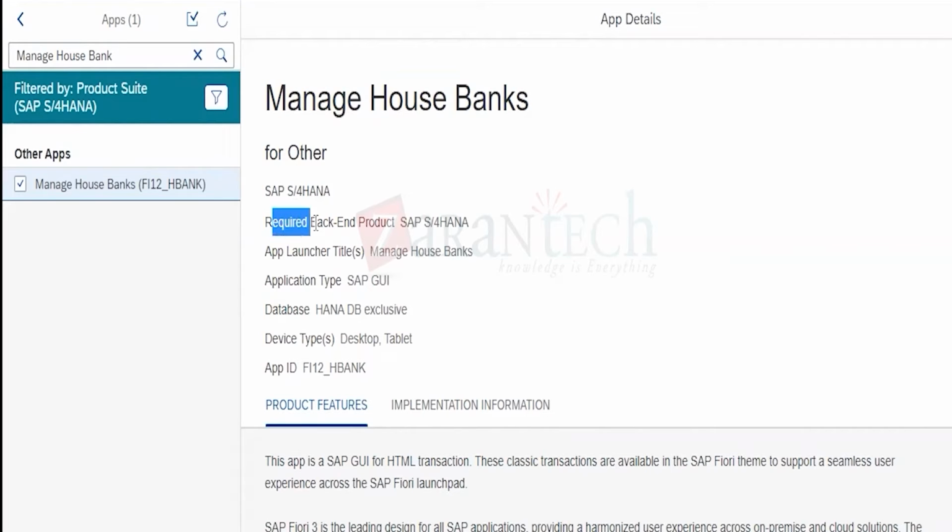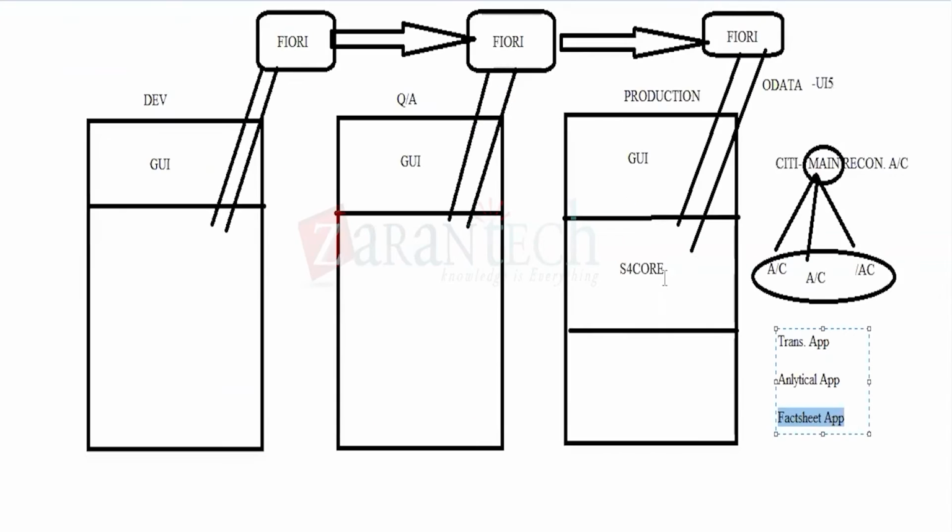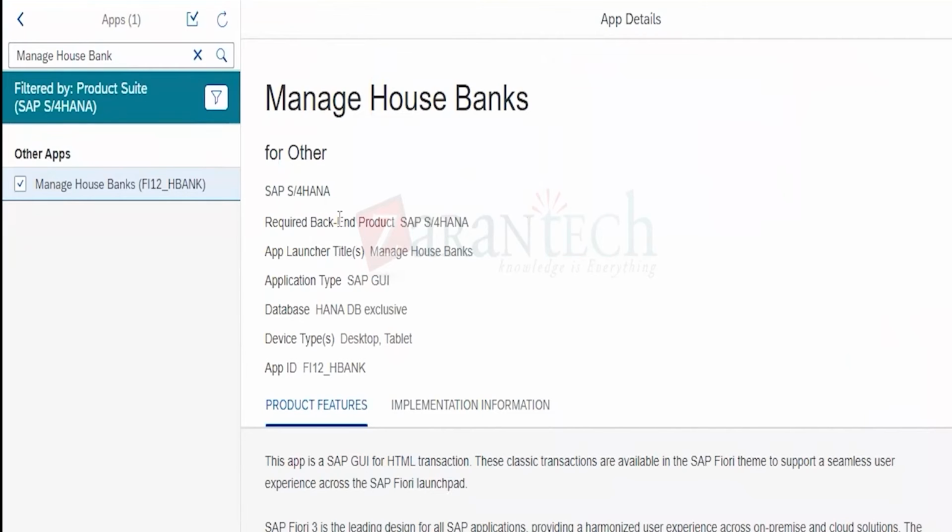The required back-end product should be SAP S/4HANA, definitely 100%. S/4 is nothing but your SAP S/4HANA application. If you don't have this back end, the front end is Fiori and the back end is called SAP S/4. Very, very important. The required back-end product should be SAP S/4.